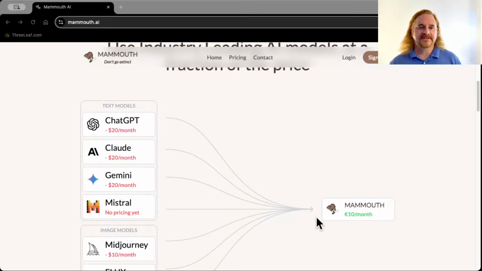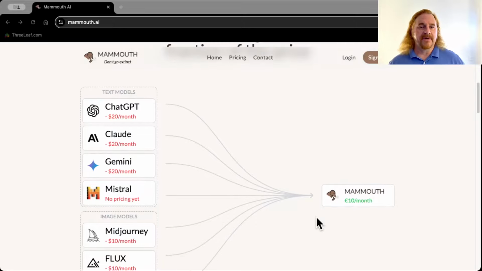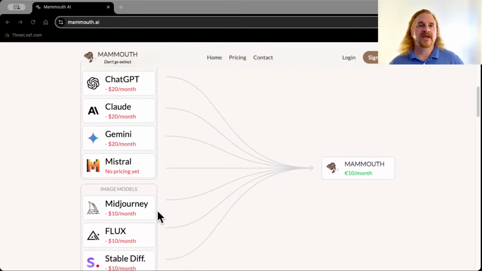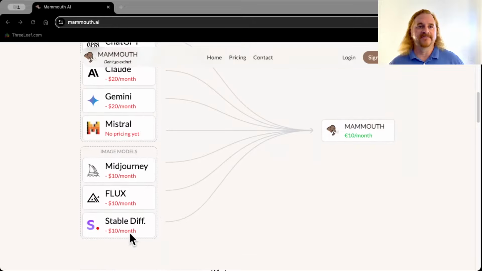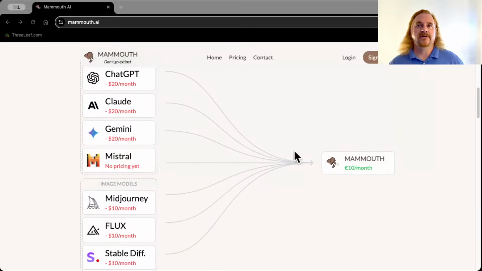So next, they list out the models you get access to. There are several industry leaders like ChatGPT, Claude AI, Gemini, Mistral, and then several image models like MidJourney, Flux, and Stable Diffusion. So Mammouth says that it offers all of this for 10 euros a month, as opposed to you paying these monthly subscriptions that you see listed here.